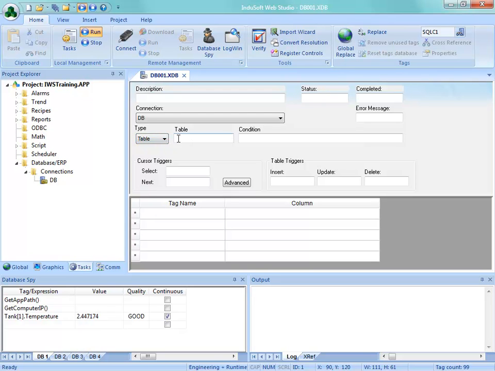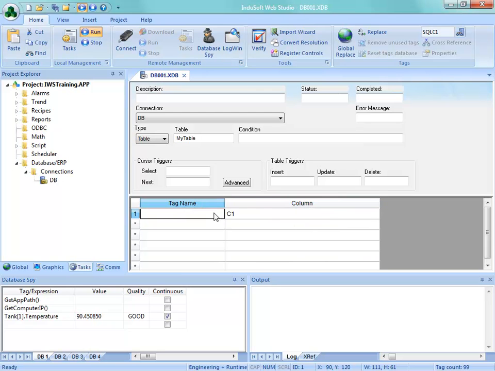a table. In a minute I'm going to come back to this and put in my table within that MS Access database. I can also show you here that we can choose SQL commands and put SQL statements right in here as well. But instead I'm going to keep the table, and you point to my table within that Access database. And now, in order to get, let's say, column 1, I need to put that into a tag name.